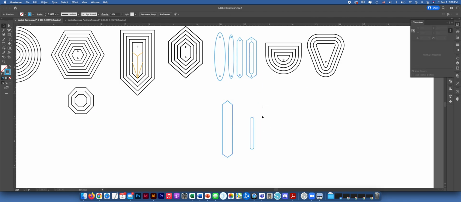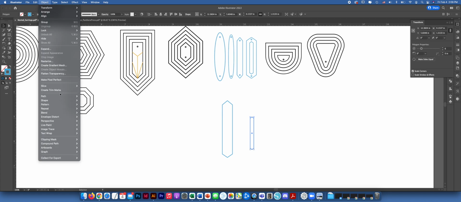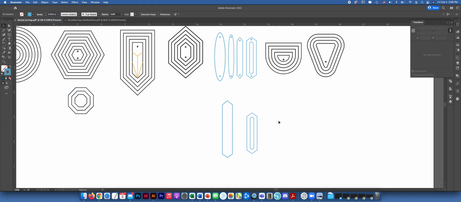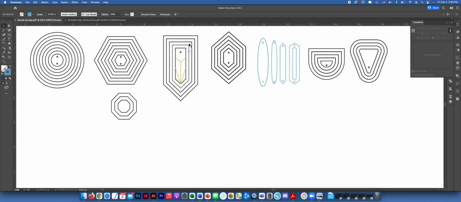I'm going to option drag it. Go to Object, Path, Offset Path, and done. There, you have that shape as well. So very simple. You can get a little more complex, make really complicated shapes. I think these geometric shapes are really nice.